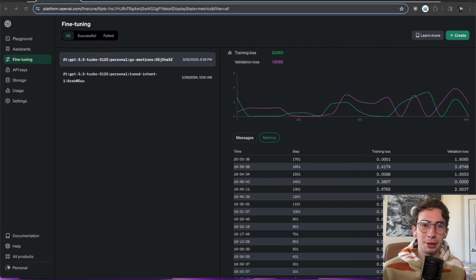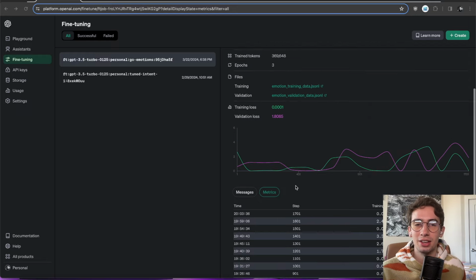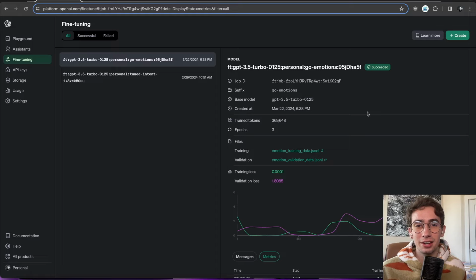I'm going to go over a little bit about what fine-tuning is, how it works, why I decided and started fine-tuning models, and then also all the steps that I took to go from taking my data set to fine-tuning an instance of GPT 3.5 Turbo onto it.